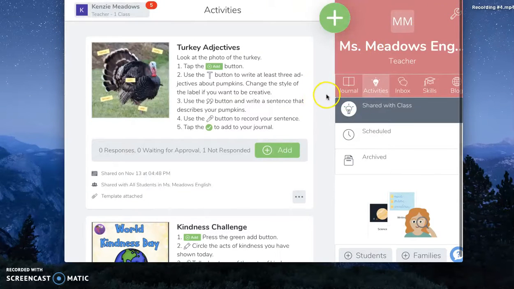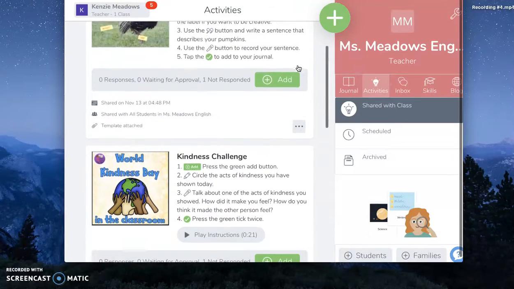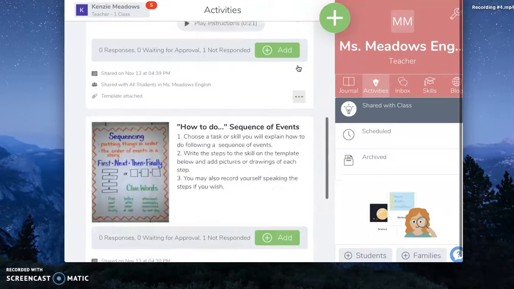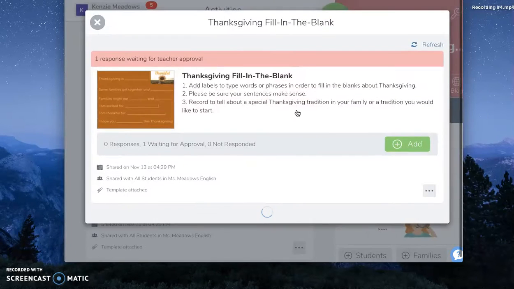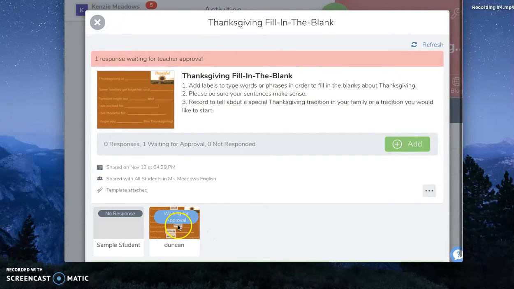So right now we're going to go to the class, and here are the 4 that I have added to my class. And as you can see, it says 1 response waiting for teacher approval. So that means one of my students has already filled this out and is waiting for me to review it so I can approve it, and then it'll post to their blog page where other students have the chance to see it also. So it's a really nice way for students to be able to review their work.